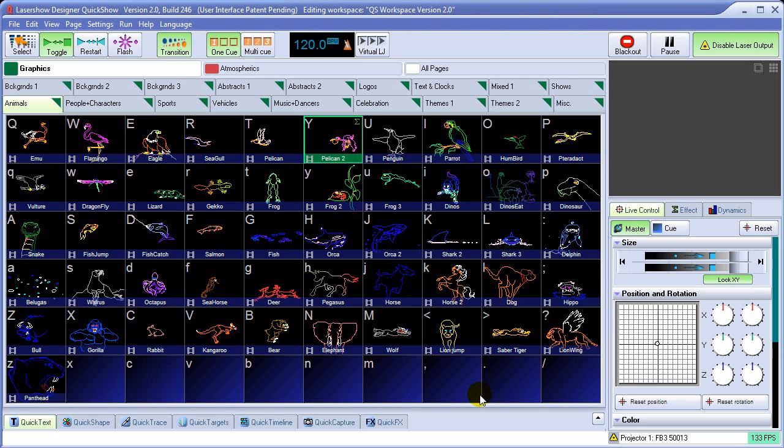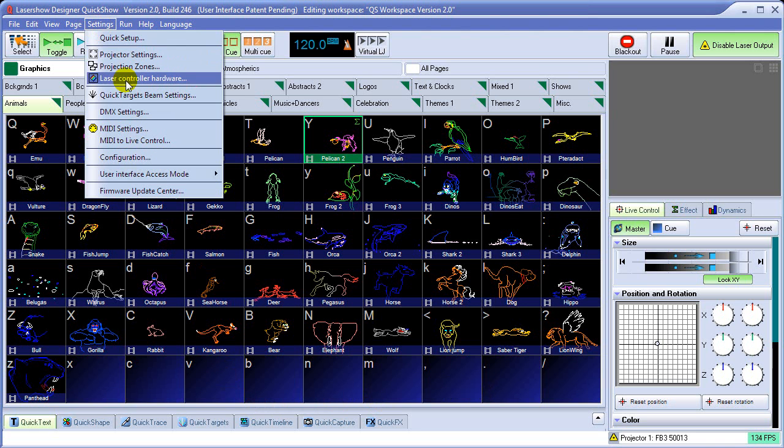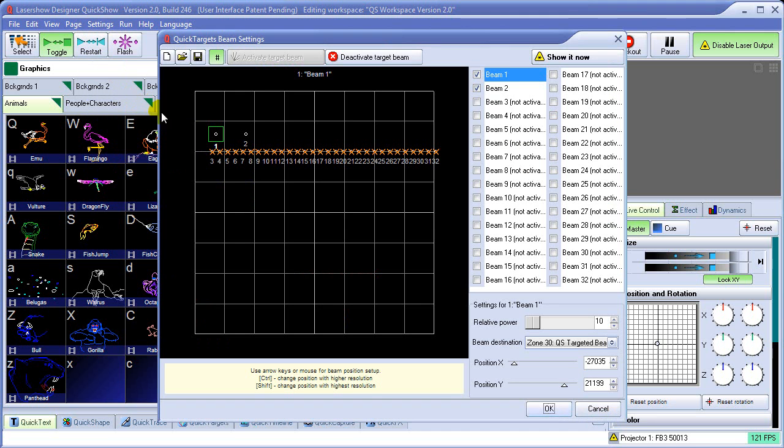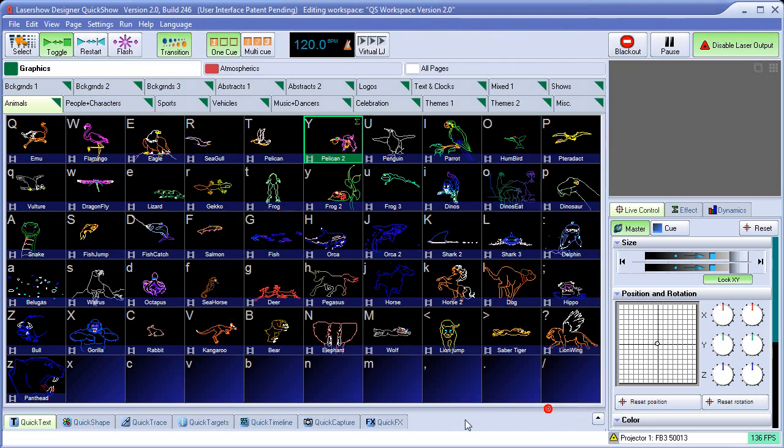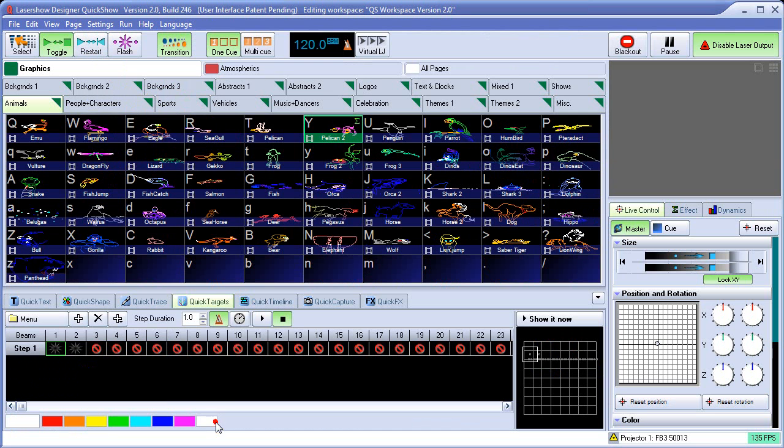Now there's two notes that I want to make here, and that is that once we've set up the quick targets beam settings over here, and enabled a couple of beam positions, the quick targets feature of the program, which allows you to turn on and off beams while you're doing your live performance and also make beam sequences.